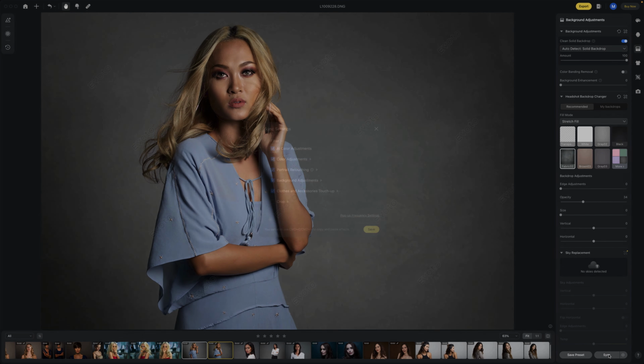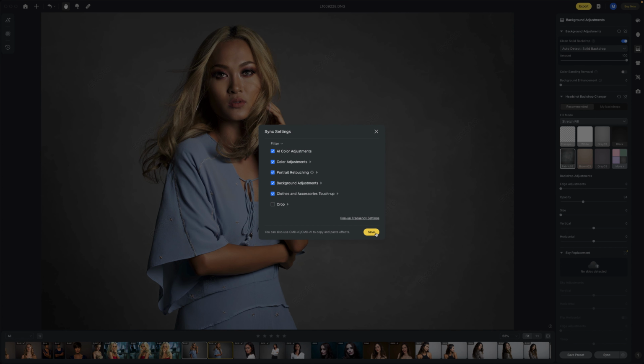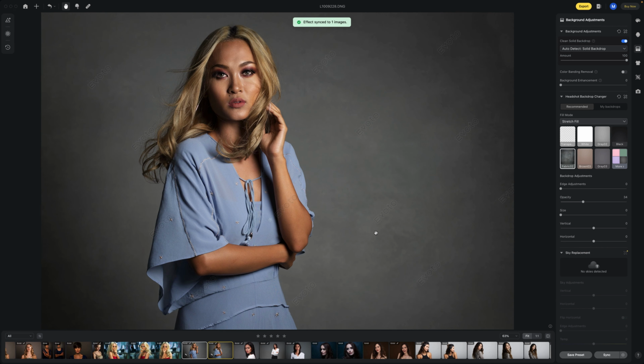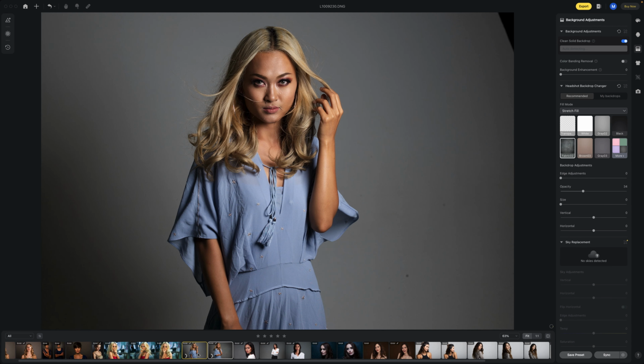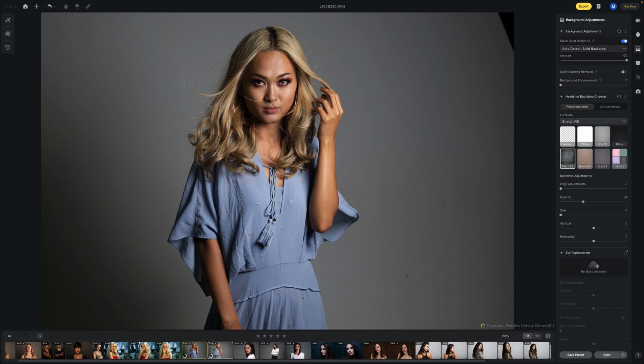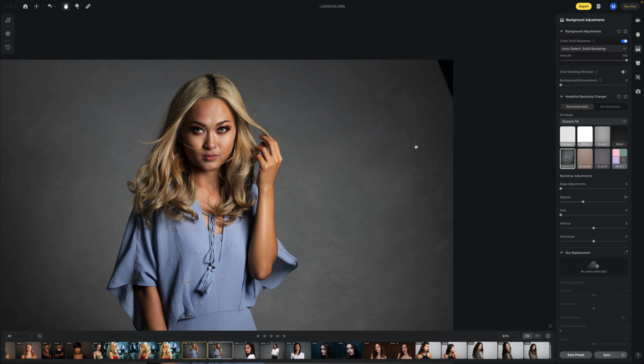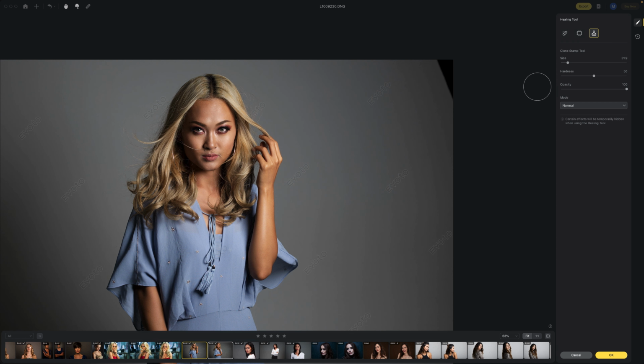And then I can go over here and click Sync and then say what I want to sync, which is everything. And then it's going to do it. So I'll go over here to this one and then check this out. It's updating and boom, it's all synced up. Now the only thing that didn't sync is just this little tool right here needs to be cloned out.